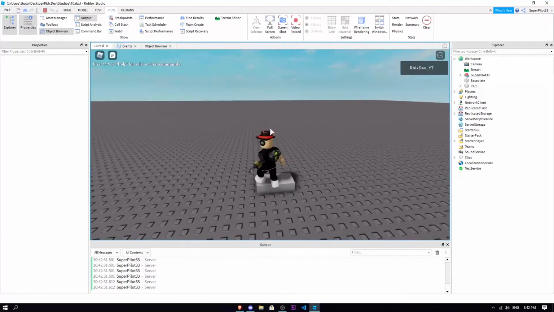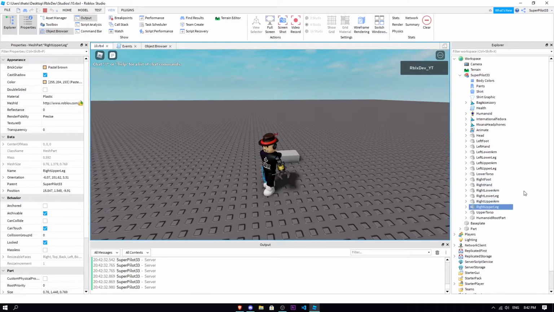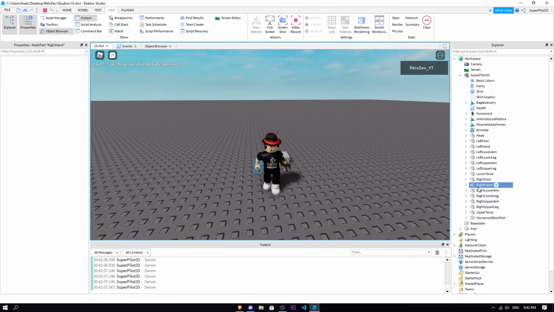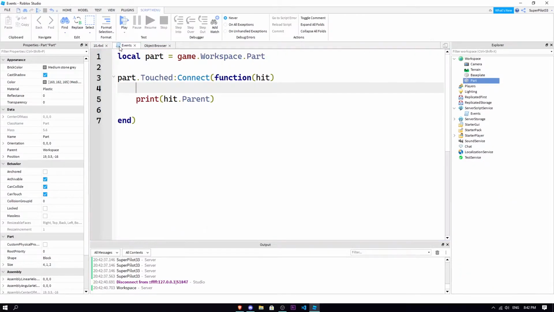So it's printing out your username now, as you can see, and that's because this player model here, all these parts in it, they're touching it, and it's going to the part's parent, and it's printing the parent. So now we can get the part that touched it and the parent's name.